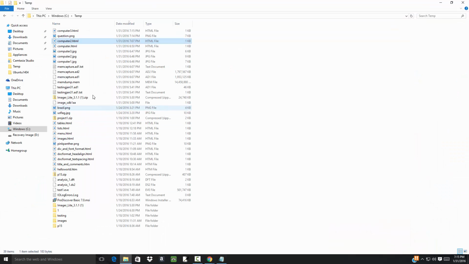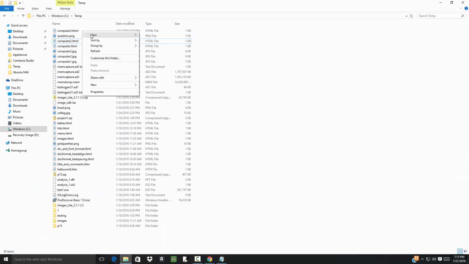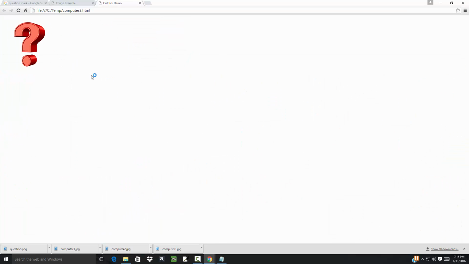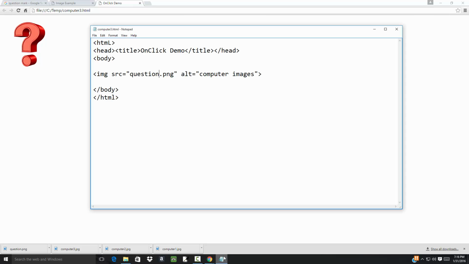I go back to my folder. I'm going to right click on computer 3, and choose open with in Google Chrome. Brings up my image. Now I could center it and so forth. In the book it gives you different examples of that, but I'm focusing more on the coding part.